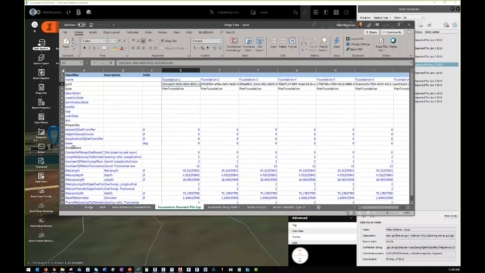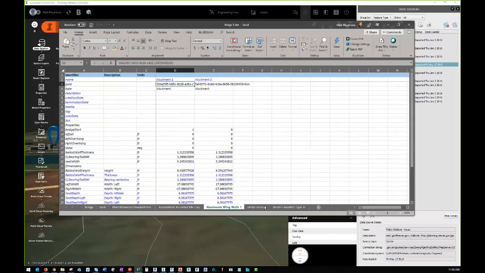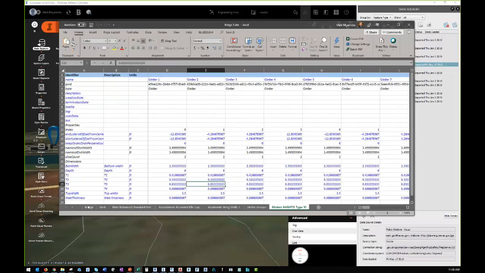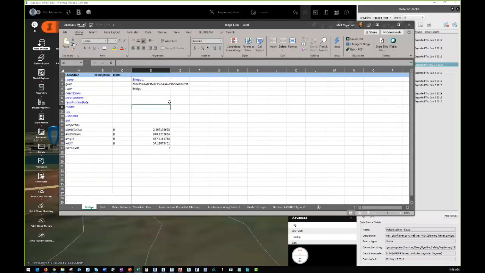And you can see that there are some blue areas and some black or gray areas. The blue areas are the items that you are allowed to make changes to. So perhaps I want to add a tooltip to the bridge component of this structure. I'll call this one Waimea Bridge, and that's just sort of the name of the bridge itself.